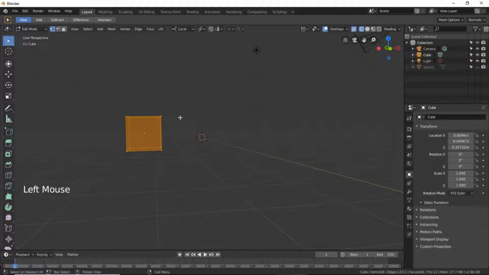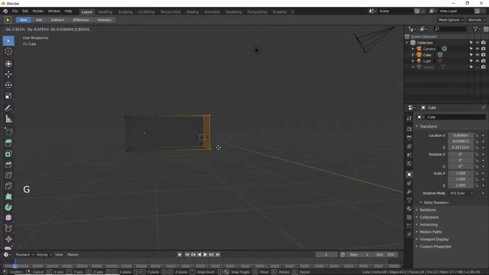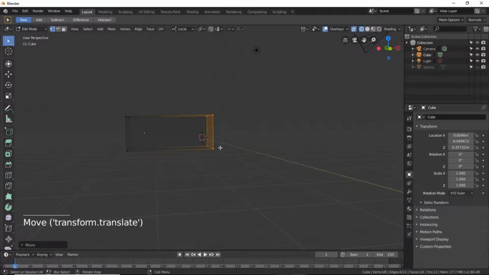Here I am deselecting by left mouse click anywhere in the viewport. Center point is here. Holding left mouse click and dragging to select the vertices. Then G key and move the mouse to the right to move the selection. You can see the center point stays where it is.